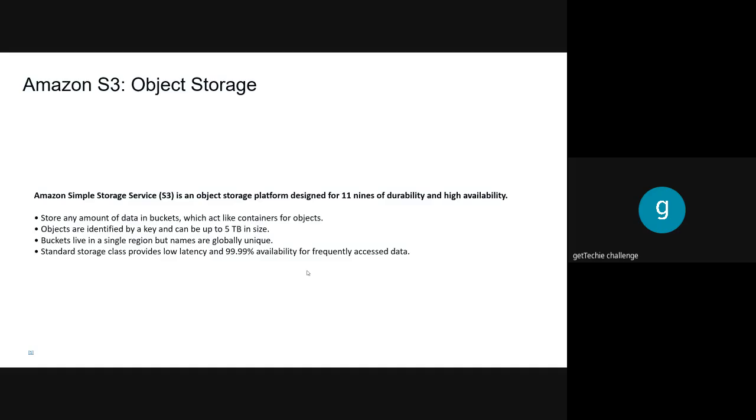That's why we call it object storage, right? Or like the database, there are some things you can't store, especially SQL, which is not really meant for those objects. But for an S3 bucket, you can store any type of object you can think of, sound and all. It can all be stored there. You can store any amount of data in buckets, which act like containers for objects.